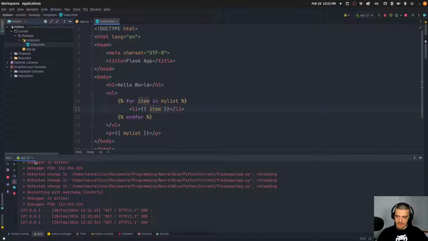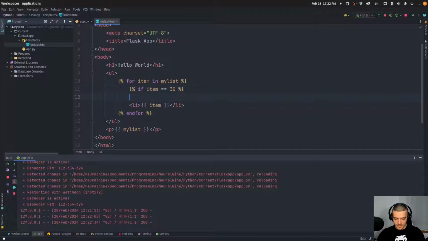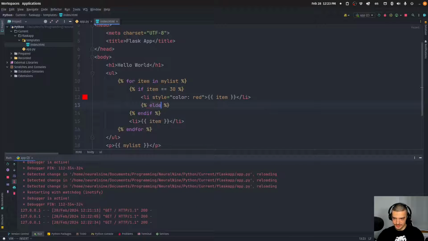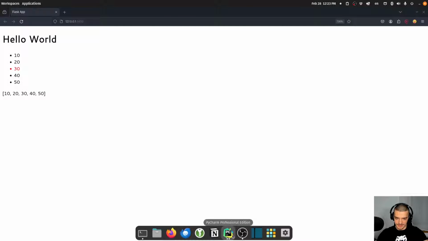What else can we do? Now we can do a lot of things. We can do conditions. So for example, I can say curly bracket percent if item is equal to 30. What I want to do then is, again, also here, and if, then I can say if that is the case, I want to have a specific list item where the style is color red item, and I also need an else branch, and I can just copy this here. There you go. And in this case now, this one is red because I have this condition in here.